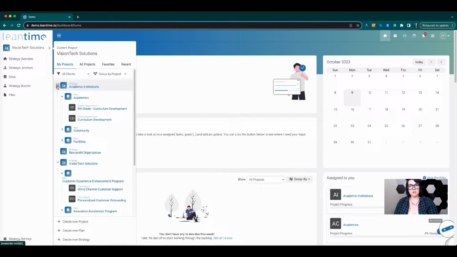So today we're going to talk a little bit about how Leantime uses strategy and what that looks like and how to use it. We've been working on some samples of how to envision some of the workflows.